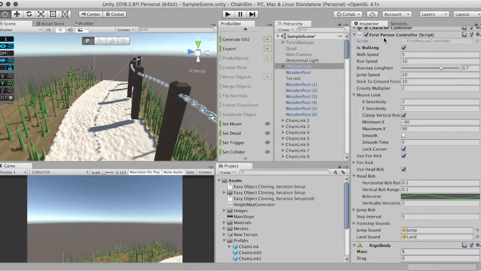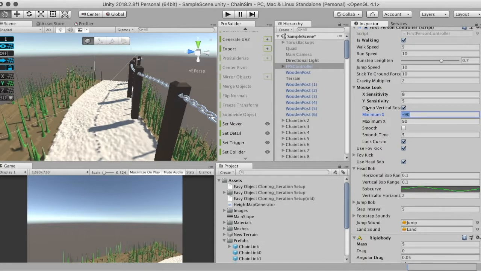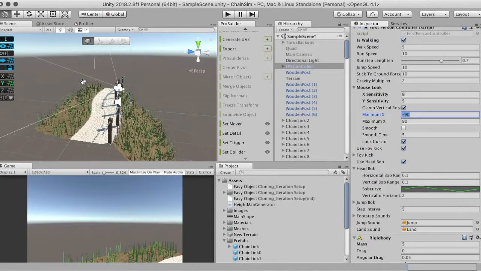We can of course also set a bunch of different things for this first person controller, like the walking speed, running speed. You can hold down shift to run, and the jump force, stick to ground, gravity, and the mouse look sensitivity. I found this too low, definitely, so I'm going to set this to maybe 8, and I want to set this Y sensitivity to something lower. Also, clamp vertical rotation means that your camera can only get to 90 degrees and there's no more rotating downward. You can't rotate any farther downward or else it'll kind of be inverted.